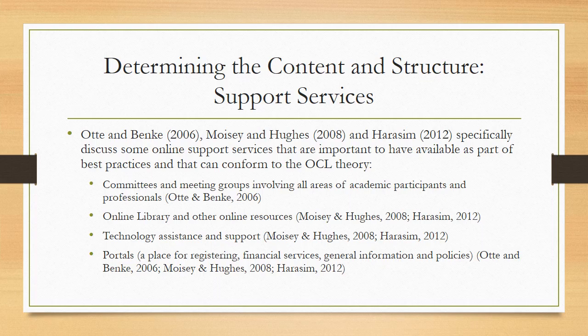Technology assistance and support, from Moisey and Hughes from 2008 and Harrison from 2012. Portals, a place for registering, financial services, general information, and policies, from Ott and Benke from 2006, Moisey and Hughes from 2008, and Harrison from 2012.